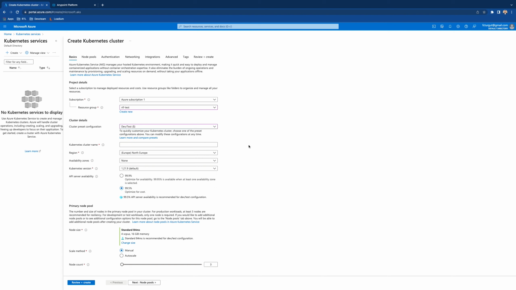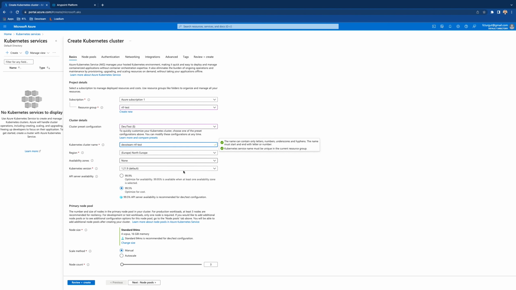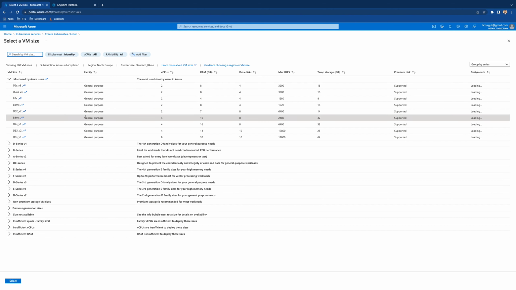So we can choose the dev test, optimize for cost, and give it a name. I actually created a script and I will take the name from there so I can reuse the script. And you can select the Kubernetes version. It can be anything above 1.20, if I'm not mistaken. And you can also manage the size from here.